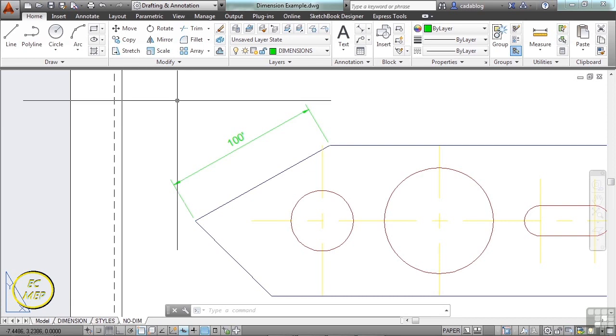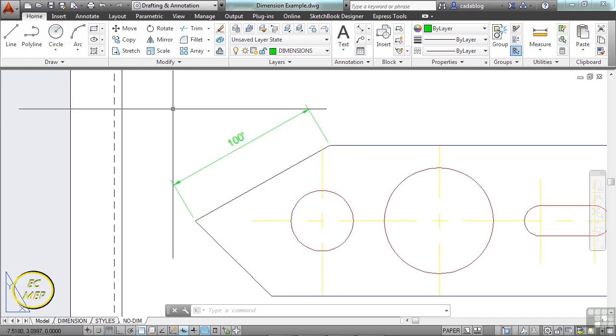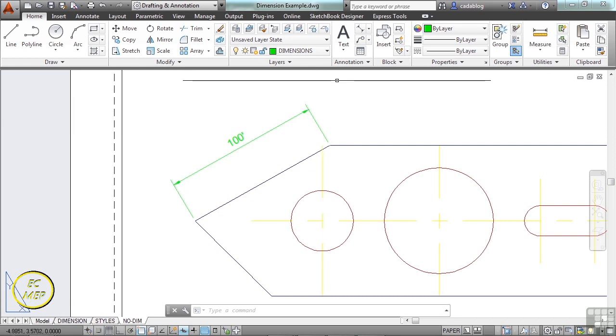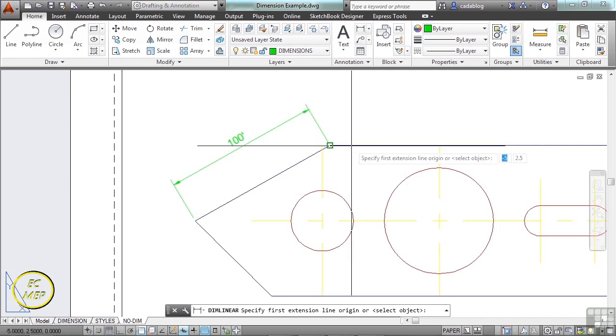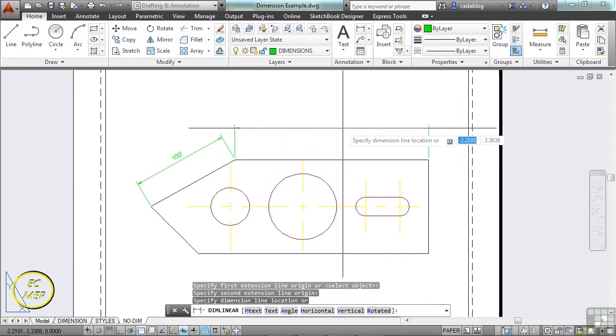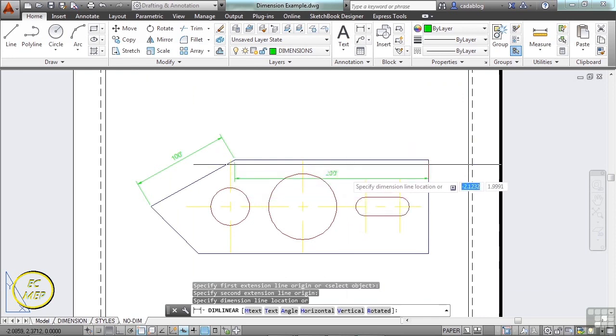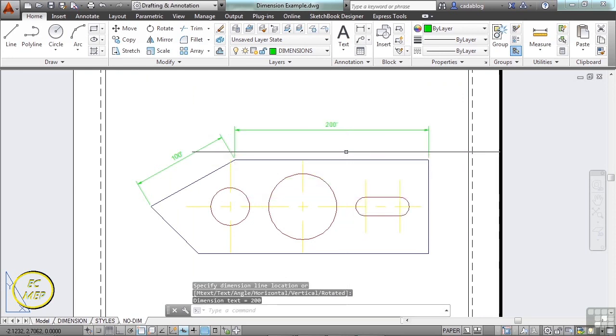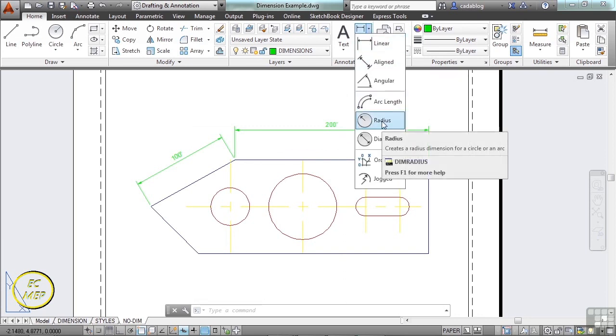We'll go over how to set units and dimensions later. But that's it. You pick 2 points. Pick another point and your second, and then you pick your point where you want your dimension to be shown. It's really that simple.